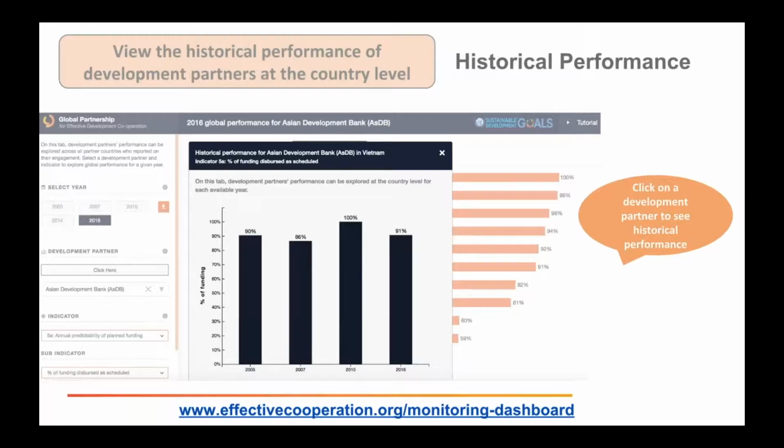And then this is the flip side of that, which is what we call the partner level analysis. It was essentially for donors, for development partners, to be able to see all of their cooperation for a given year across all countries or territories in which they reported cooperation.